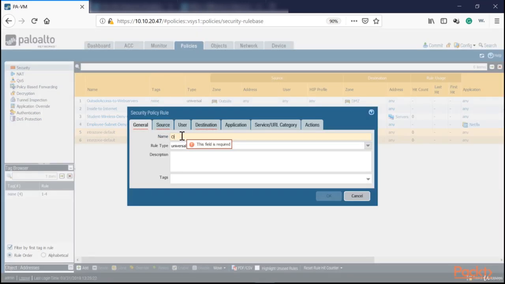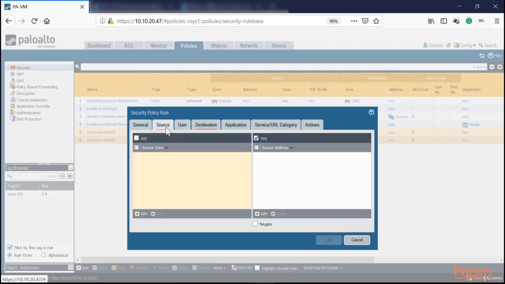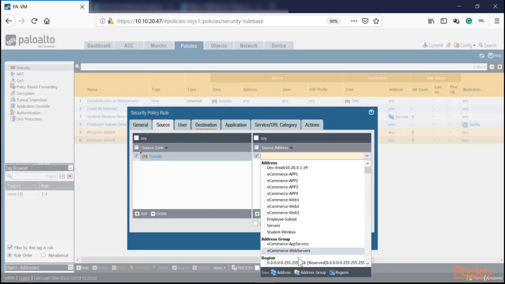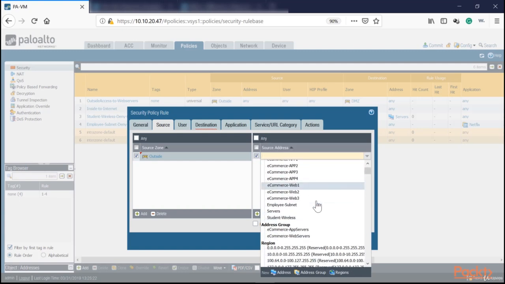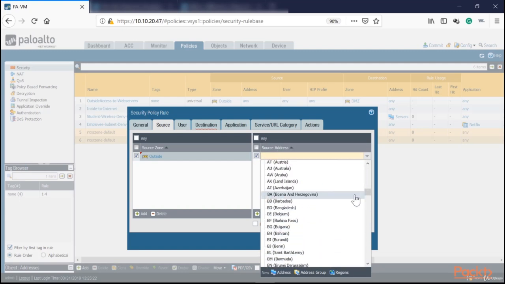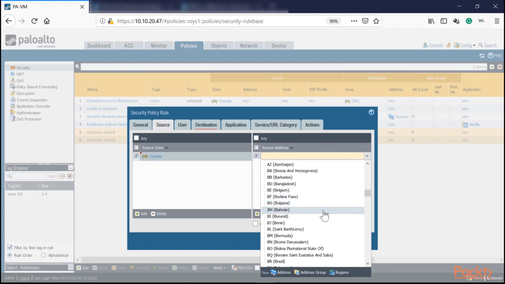Okay, in this case, we're going to say outside to DMZ. Source, add. My source traffic will be coming from the outside, from the internet. Source address, this is where we need to say we're coming from the US or Europe only. So it will be applied to the US and Europe only. Click on add, and you can add a region. So if you see here, once we click add on the source address, we can scroll down and we can select the region where the traffic will be coming from.